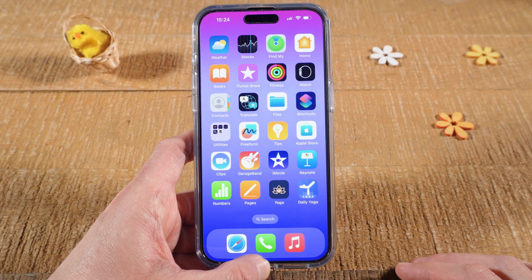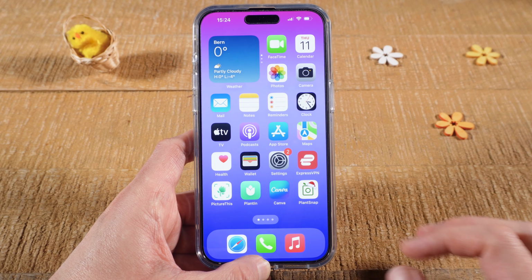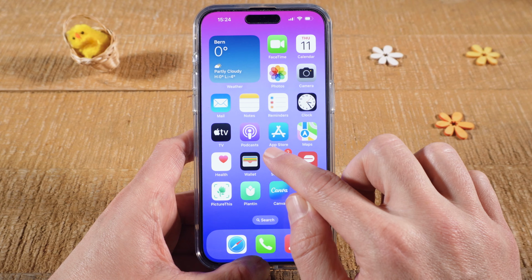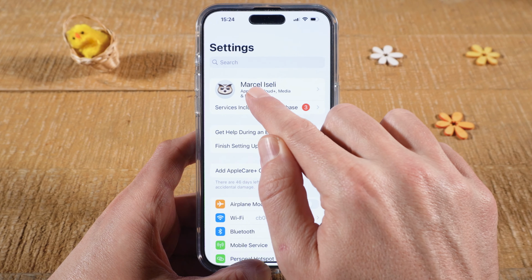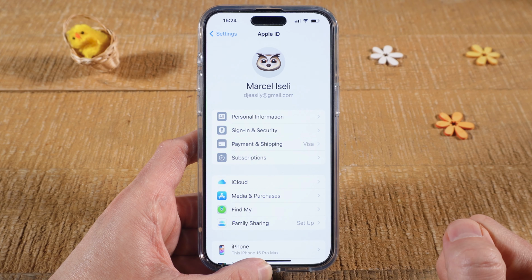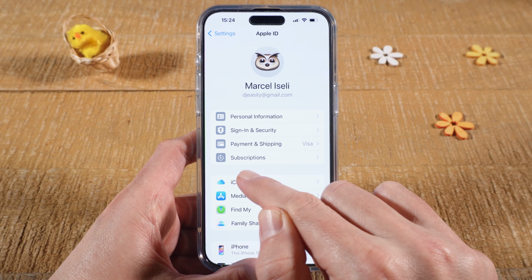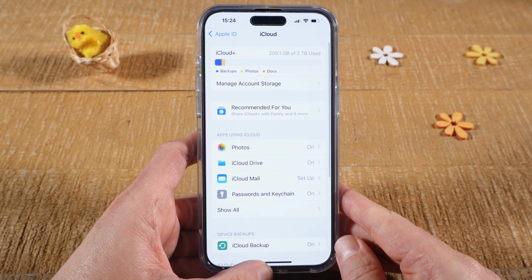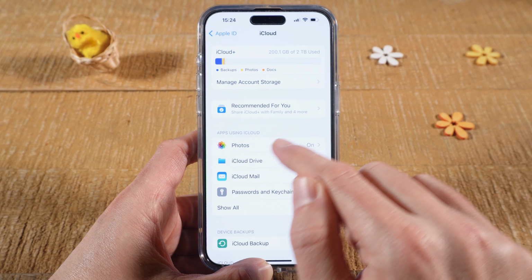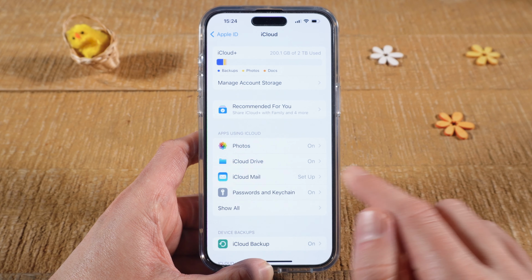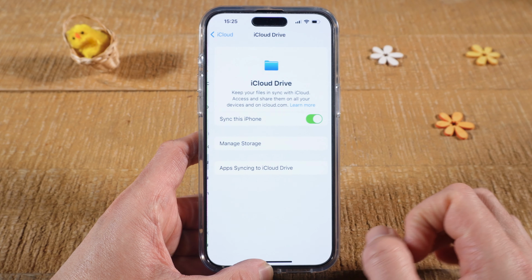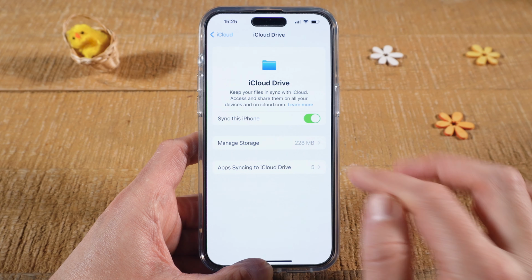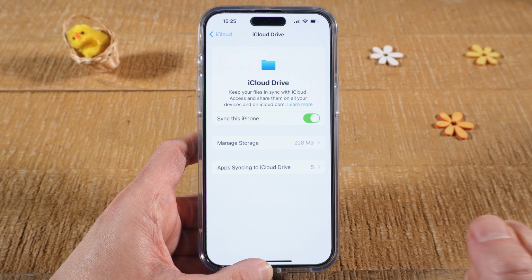First of all, please open up the Settings app. Then on top, tap on your name. Next, select iCloud. Then, under Apps using iCloud, make sure that iCloud Drive here says On. If it doesn't say On, tap on it. And make sure that Sync this iPhone is toggled on.